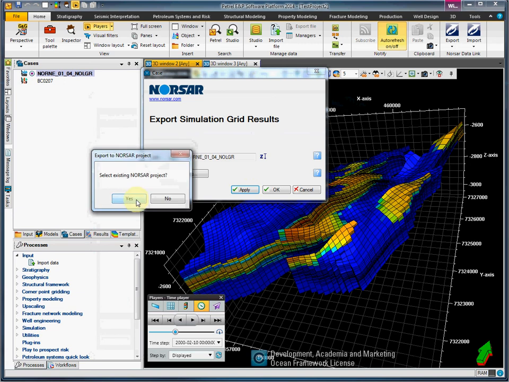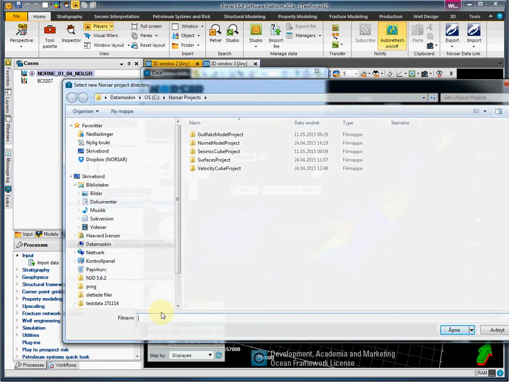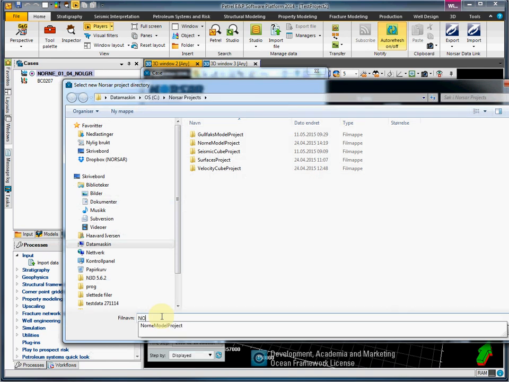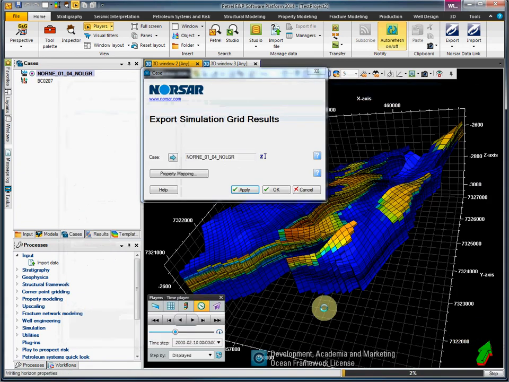Hit OK again, and if you don't have a NORSAR project open, you can create a new one by clicking on the No button. I'm going to create, under the directory that we are currently in, NORSAR projects, a new project called NORNA project. Click on the Open button and Petrel will start to export the data for you.